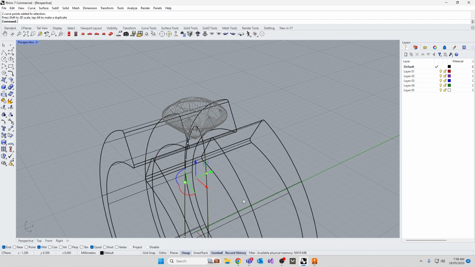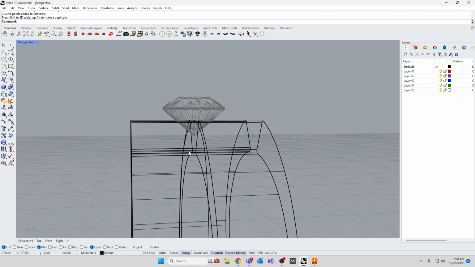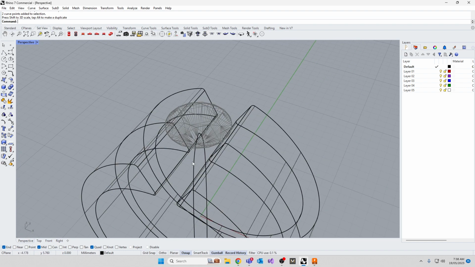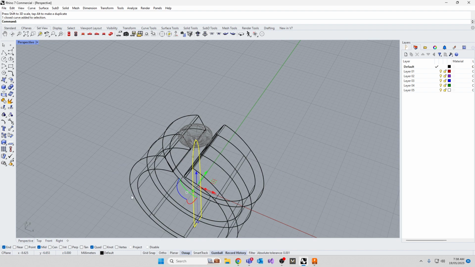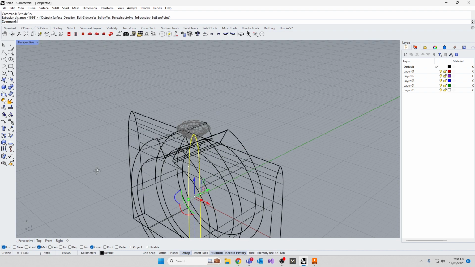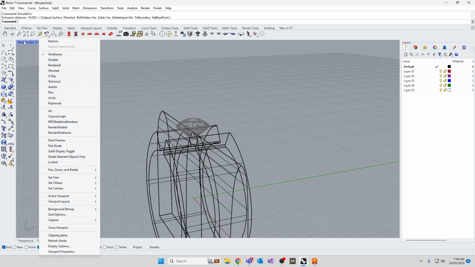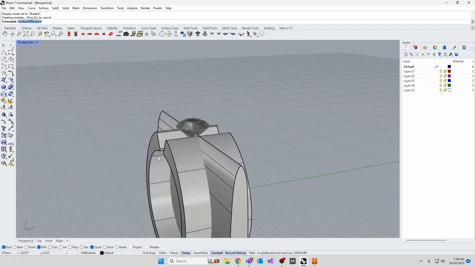Now you understand the difference between a parametric modeler and Rhino. Rhino's history sucks. All right, just deal with it. But for organic stuff, it works. It works good enough.